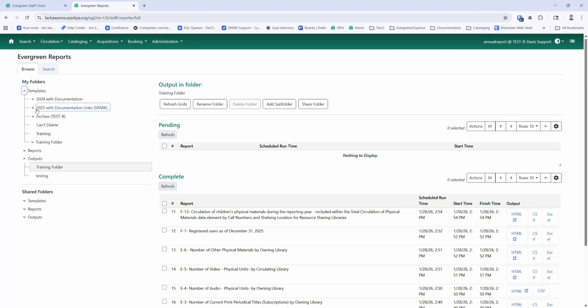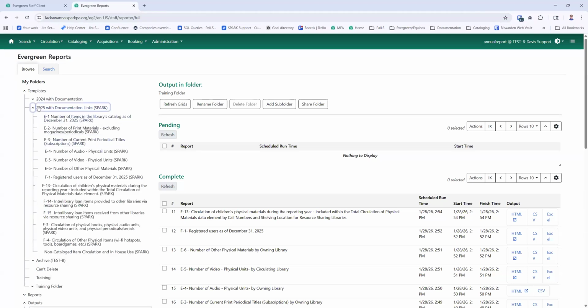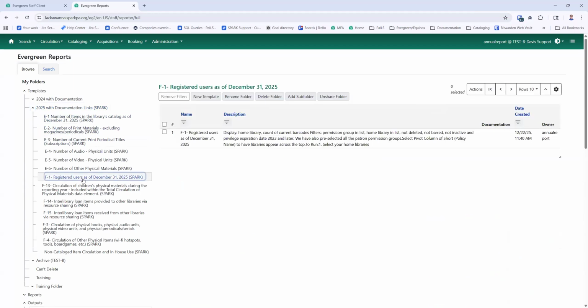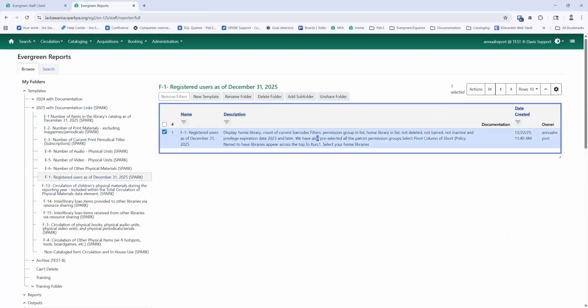All right, now we move on to transactions and people. So the F questions. So we're going to go to the shared folders and we're going to go to templates and we're going to look for the username annual report. We're going to check the little down arrow next to their name. And we're going to find the folder that says 2025 with documentation links. We're going to go down to F1 registered users as of December 31st, 2025. There's only one option in this one.